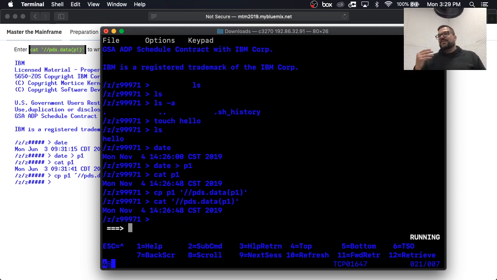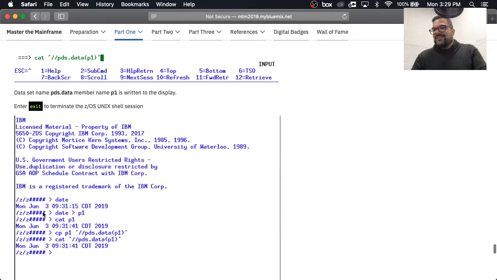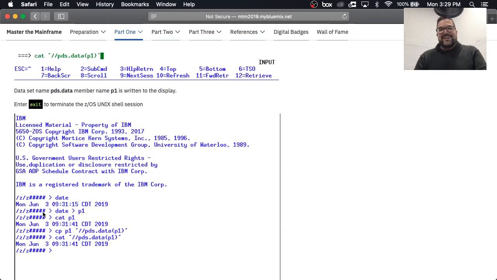So now we have shown that we can create something on the Unix side of things, copy it over to a PDS on the z/OS side, and then cat that file, view the file back on the Unix side, even though a copy of it now lives on the z/OS side. That's pretty neat. That took me like 3 years to figure out the significance of and how it works when I started working on Z. So seeing it all in one place, sped up over the course of like 5 minutes, we're going 88 miles an hour right there.